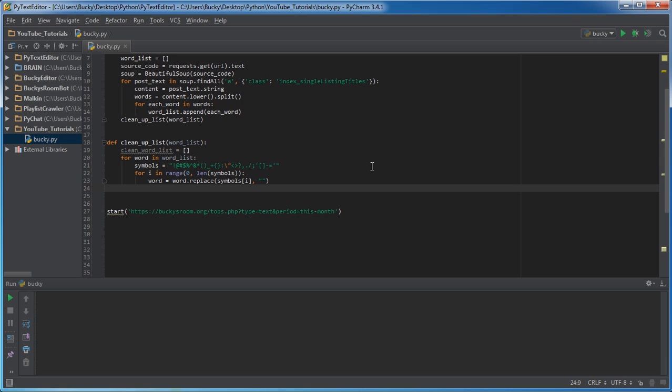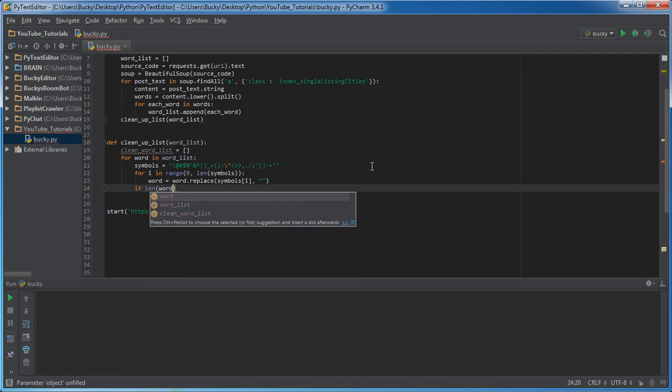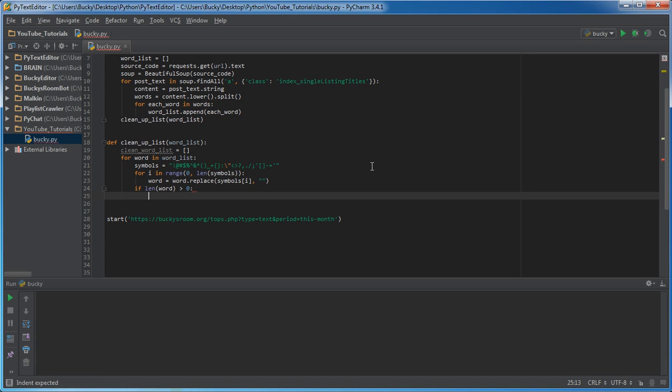So what we need to do for that instance is we need to check if the length of your word, holy moly, caps lock, take it easy. So if the length of your word is greater than 0, then and only then I want to add that word to the clean word list.